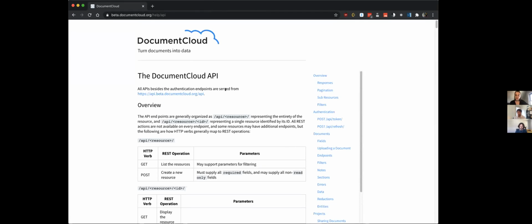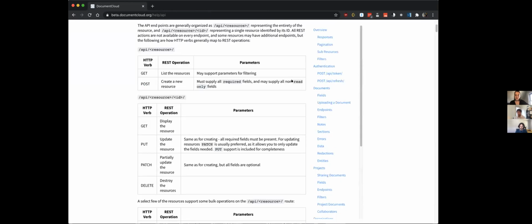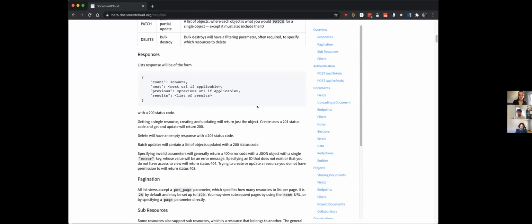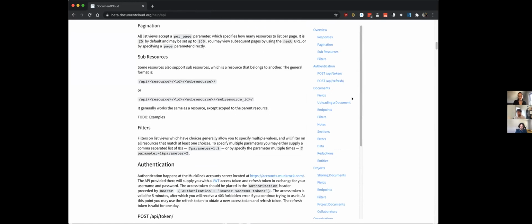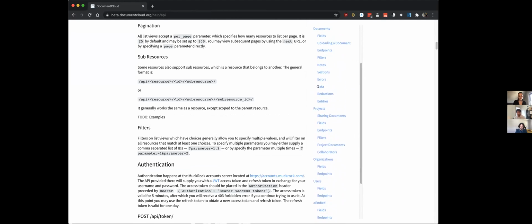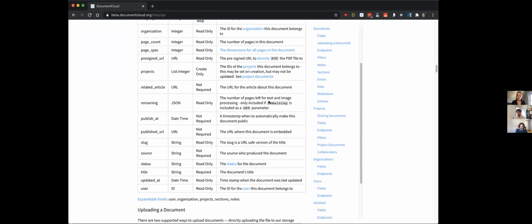Generally, you need some knowledge of programming, and we have some example scripts, mainly in Python, for doing things, but anything that can be done on the website, from viewing documents, searching, uploading documents, adding notes, projects, organizations, collaborating, you can see it all here. It's all accessible via the API.